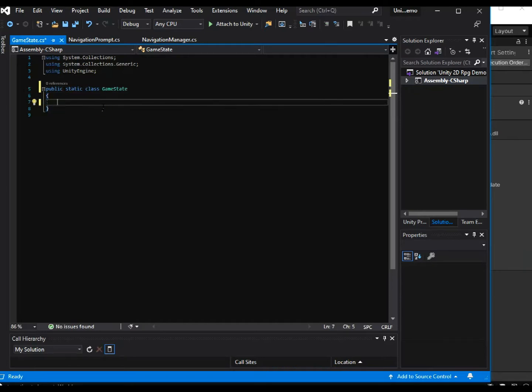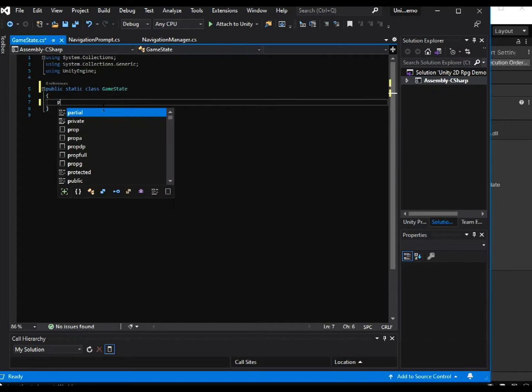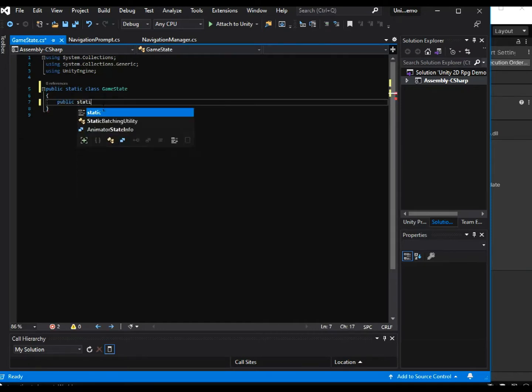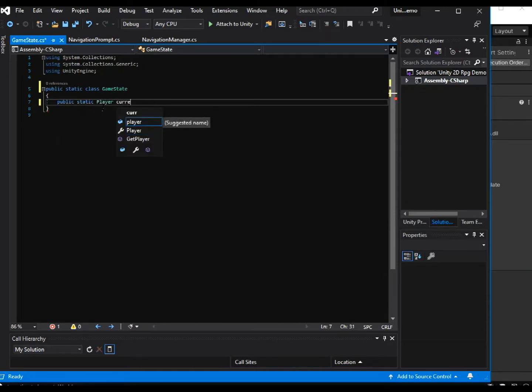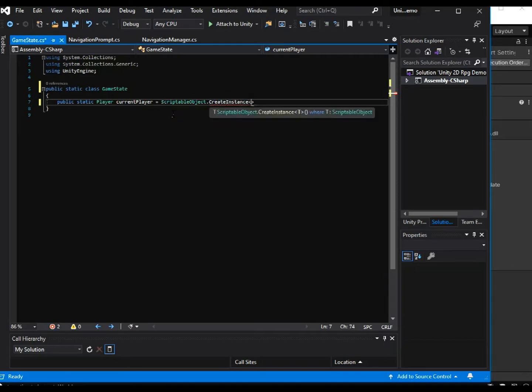So what do we need? Well, we need a public static player, and we're going to call that current player. We're just doing this for now until we start up a save load system, just to give an instance for the player. So then we need to do a scriptable object create instance, and of course we need to put our player in there, and then we need to call that. This is going to give us an error because that P is not capitalized. Just like that.